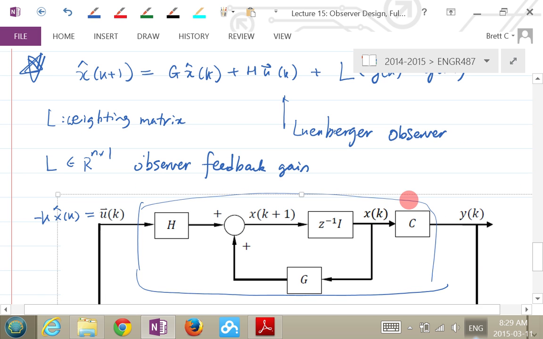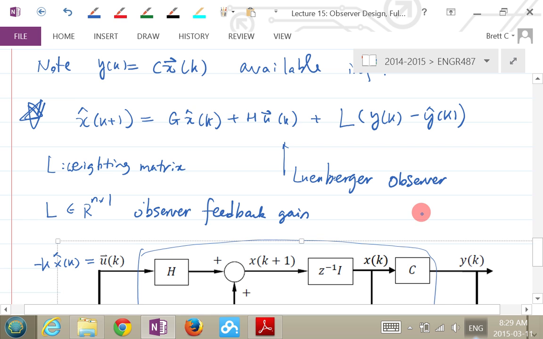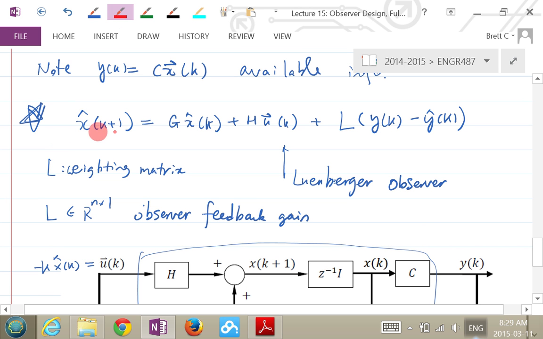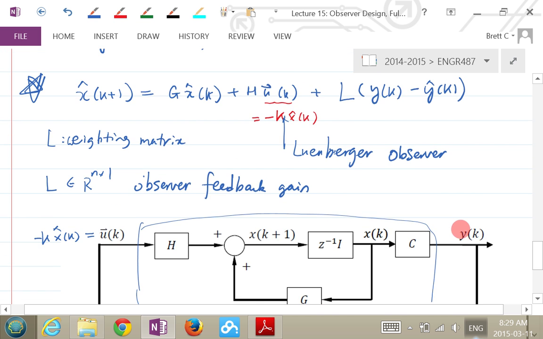If I apply this here, you see this is an observer, then this u of k is negative K x hat of k, right? So then maybe I can just apply this one back over here. Let's see, what does that observer model give us here? Very simple.